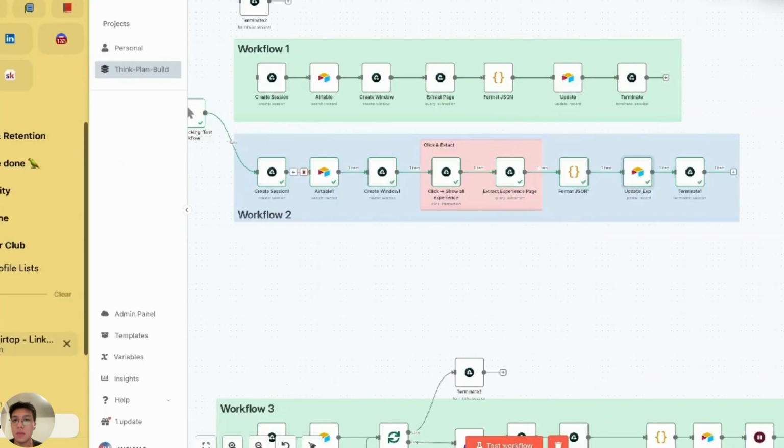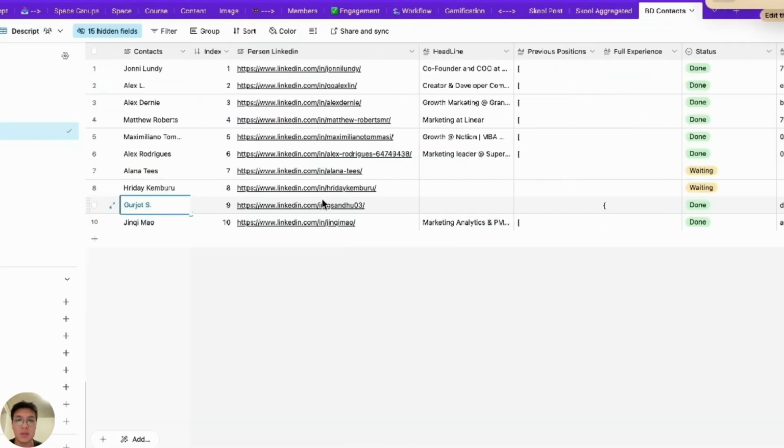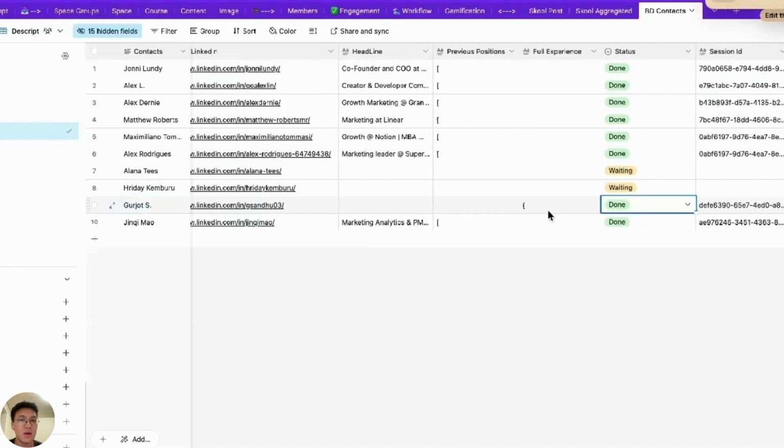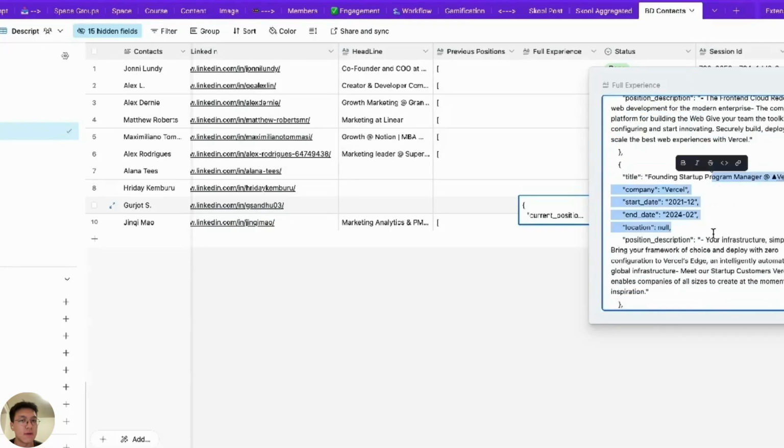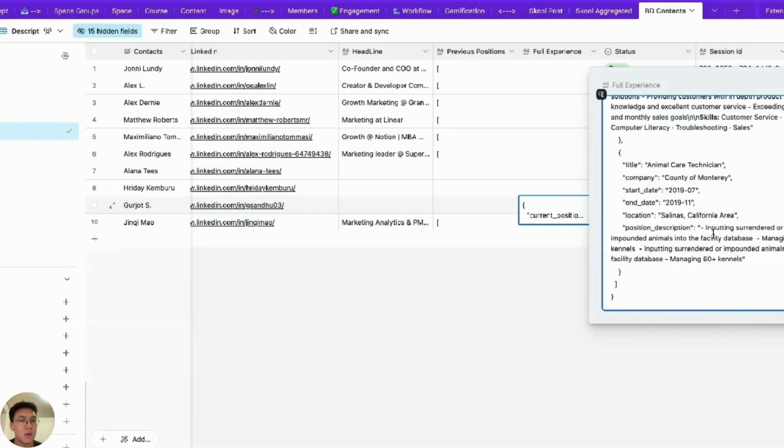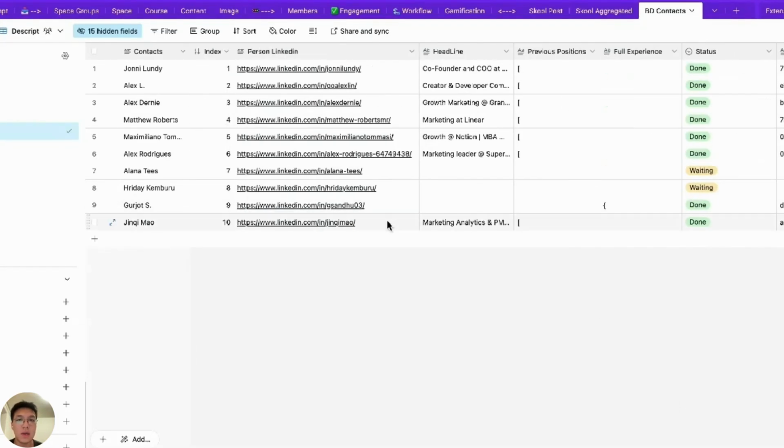Then we go back to Airtable, view this person, status is done. This workflow updated the full experience here. You see it is exactly the same as shown in my JSON. Great. Workflow 2 and 1 are done correctly and smoothly.